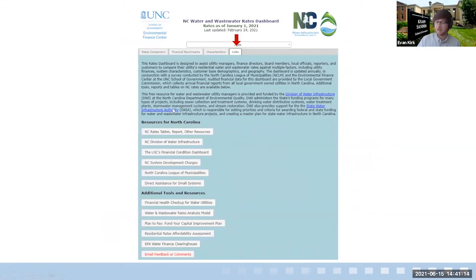And then we have a links tab, which has a lot of excellent resources that you might be able to use to further your financial sustainability. So we've got tables of rates. We've got a report that analyzes rates across the whole state. We've got other resources. Division of Water Infrastructure's website is here. LGC's website is here. We've got a bunch of tools.